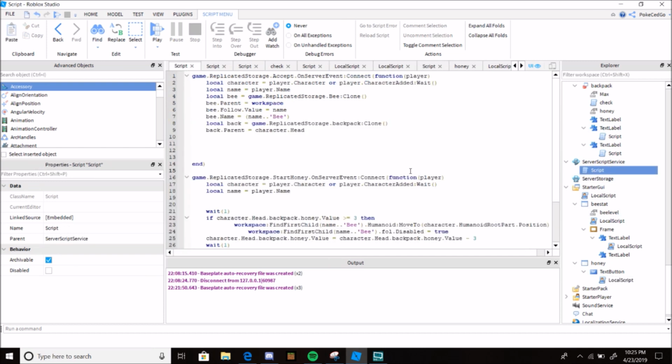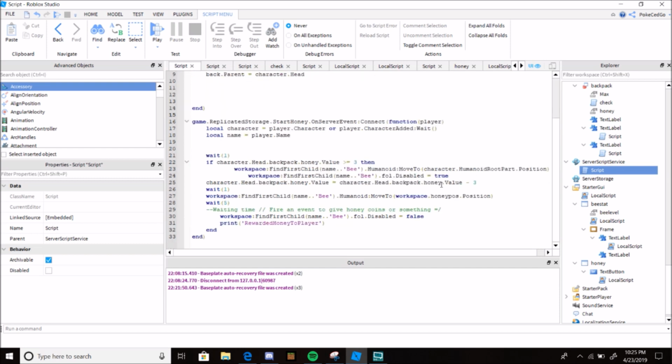So this is the honey system. You know how to make the bee make honey. So here's the fun part. So I get the player. Wait 1 second.